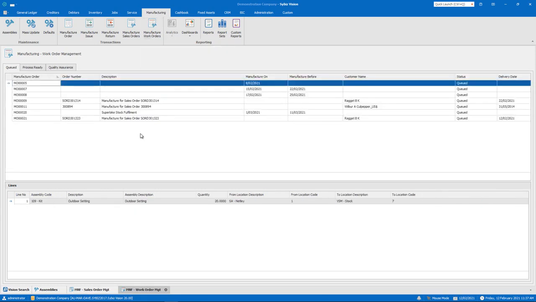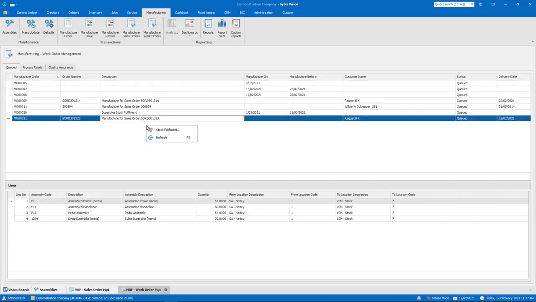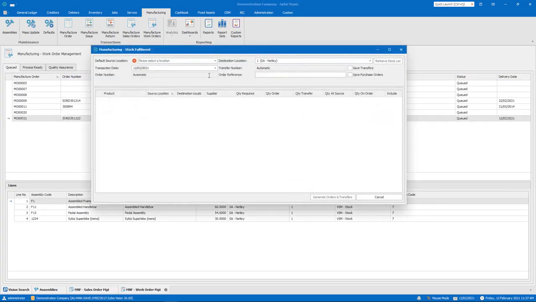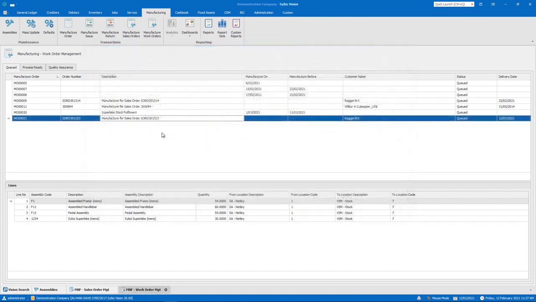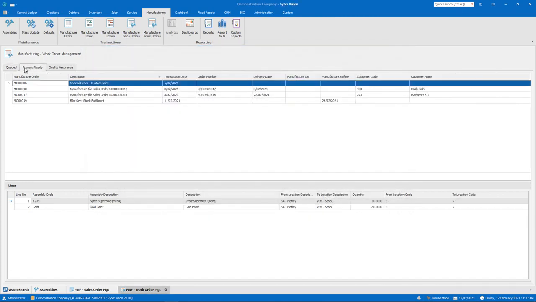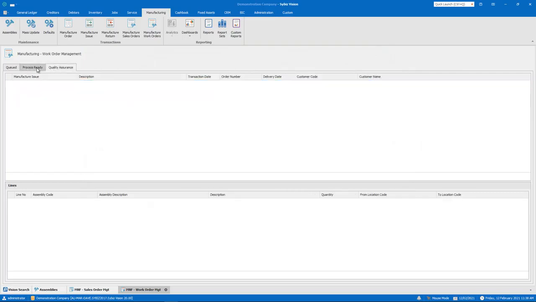When our manufacturing team is ready to pick up a customer's order, they can see all the jobs in the queue and automate the transfer or purchase of component shortfalls into the manufacturing location. The tabbed workflow gives us a quick and intuitive overview of where orders are in the manufacturing run, with the ability to drill down into transactions for more details.